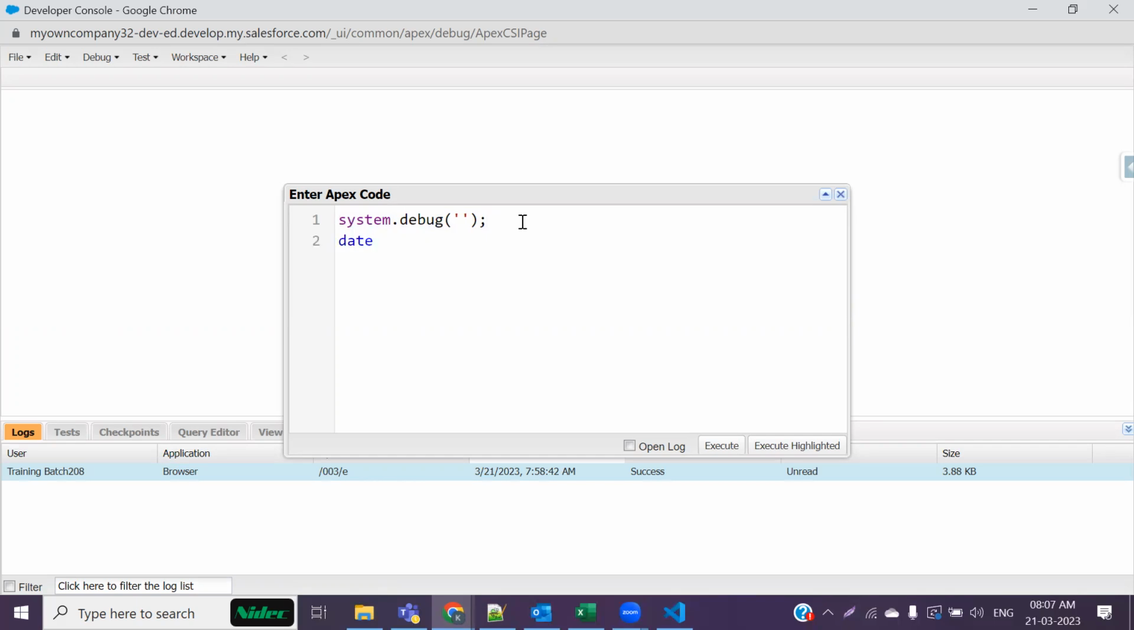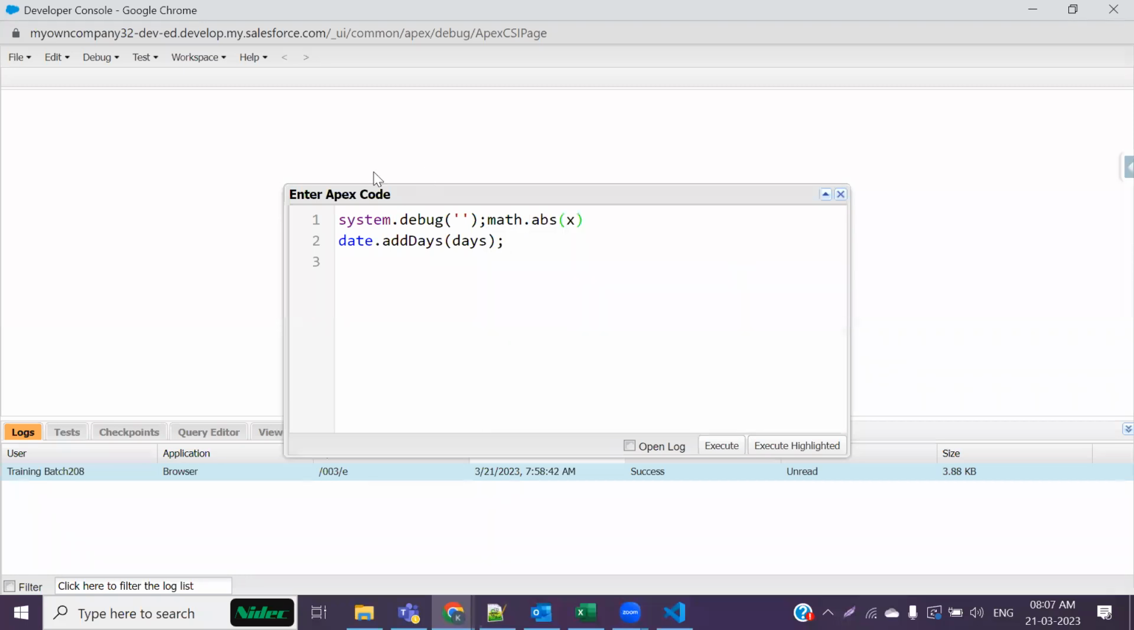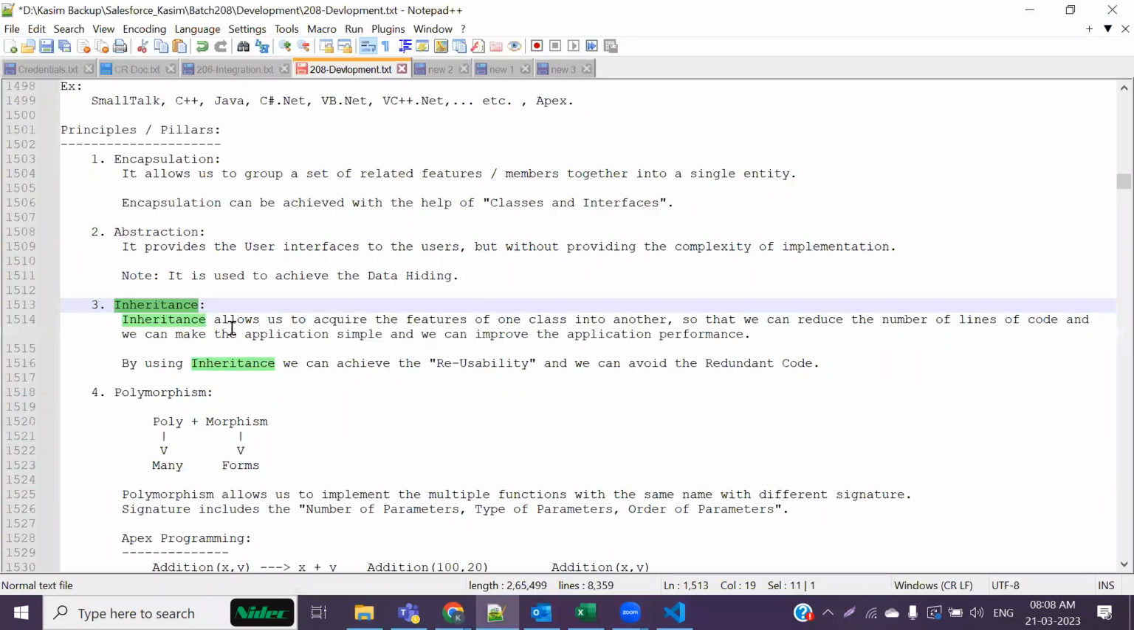If you have, like, Date is a class. addDays is a method. Math is a class. These all are the methods. So if you are inheriting certain functionality which belongs to some other class, the compiler allows you to do that. Why? Because Apex programming allows you to inherit certain properties from the parent class. That is what inheritance means.